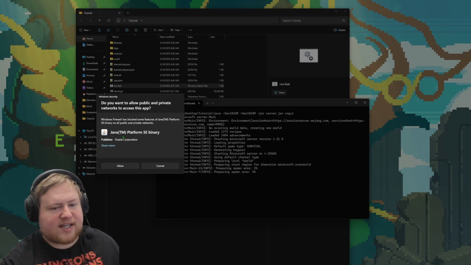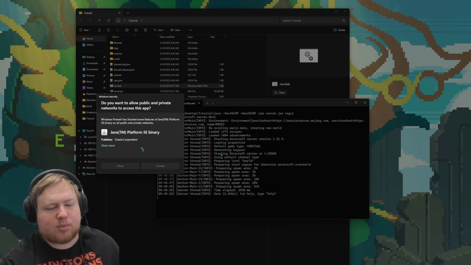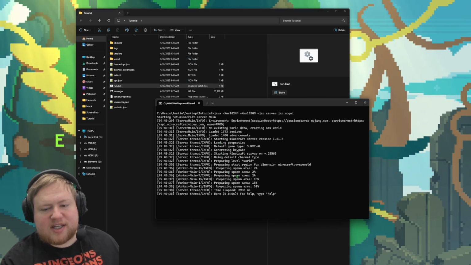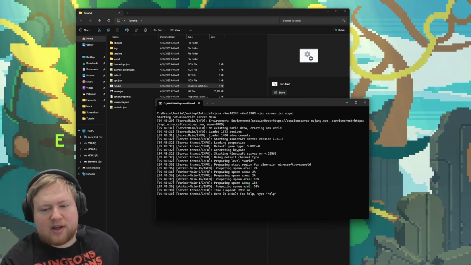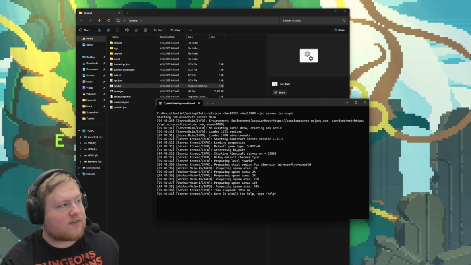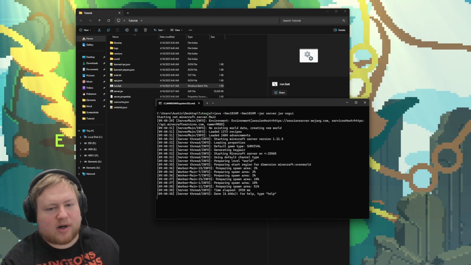And then it will ask you to allow it on the computer you are running it on. And as you can see here, it has prepped the spawn area, and it is running in Minecraft 1.21.5. So if we go back over to our game here.